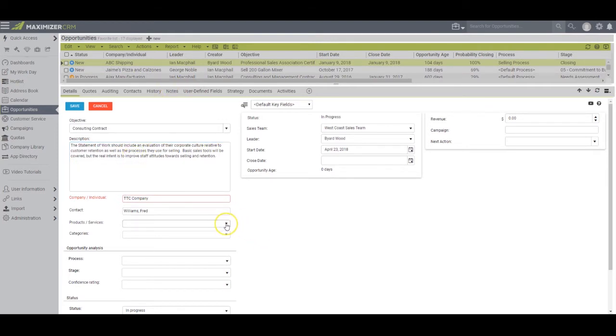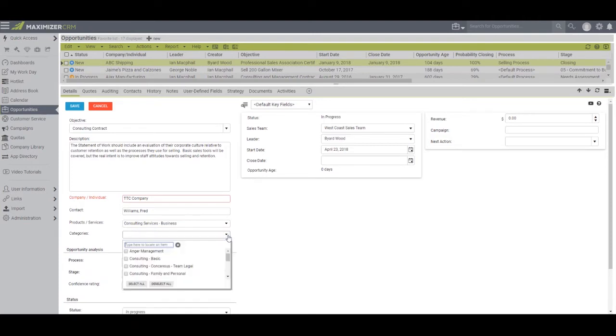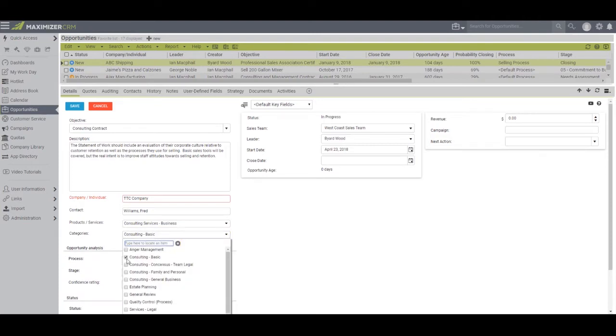I then use the drop-down arrows here to identify the products and services associated with this opportunity and the categories for these products and services. These and certain other lists are created in the Admin module, and I'll show you later how to do that.